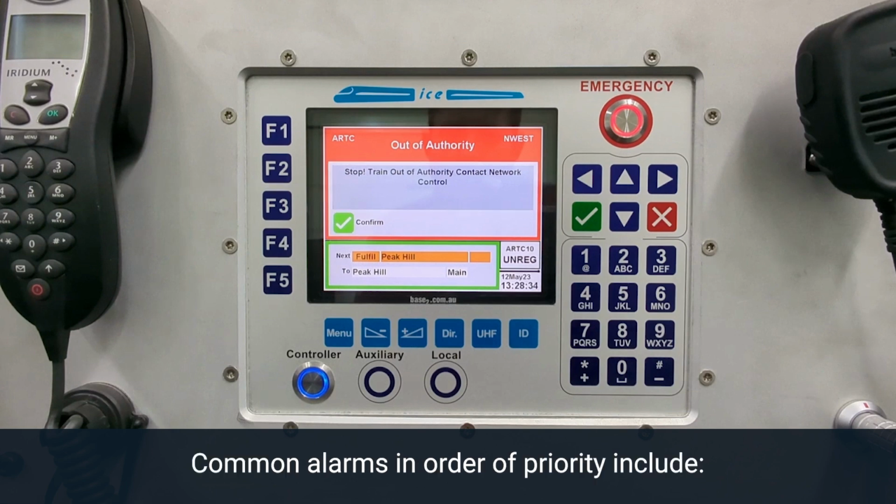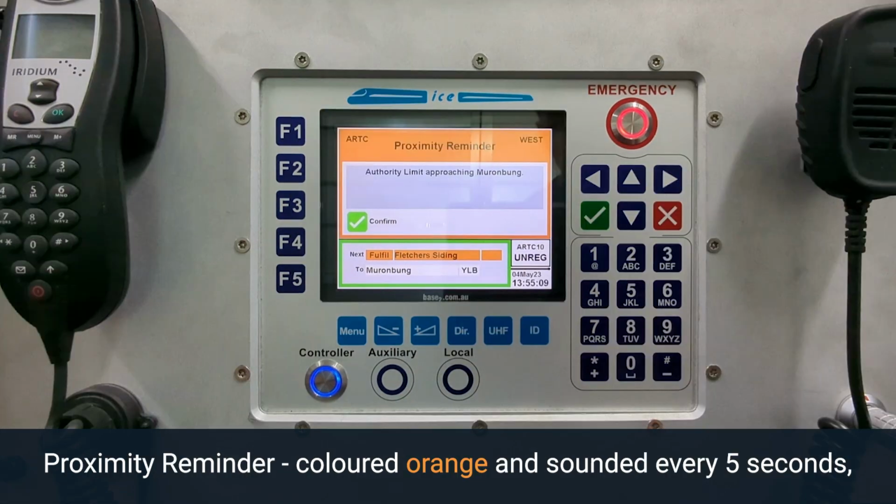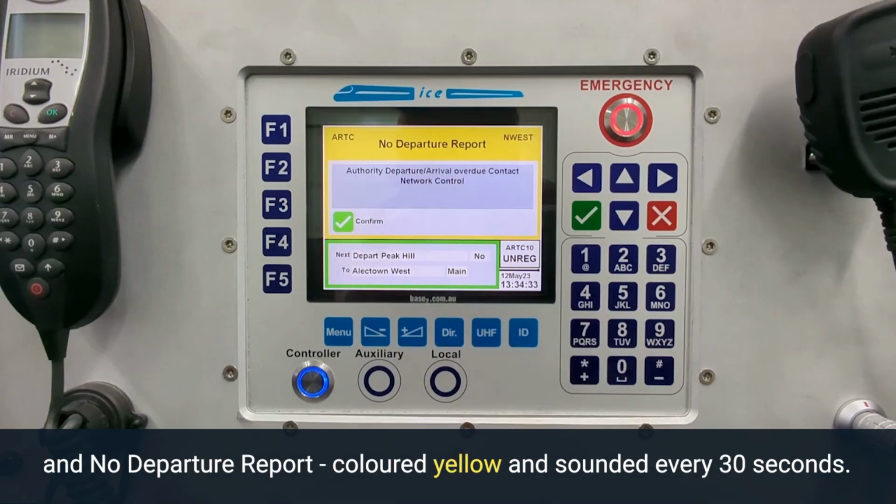Common alarms in order of priority include out of authority, coloured red and sounded until acknowledged. Proximity reminder, coloured orange and sounded every 5 seconds. And no departure report, coloured yellow and sounded every 30 seconds.